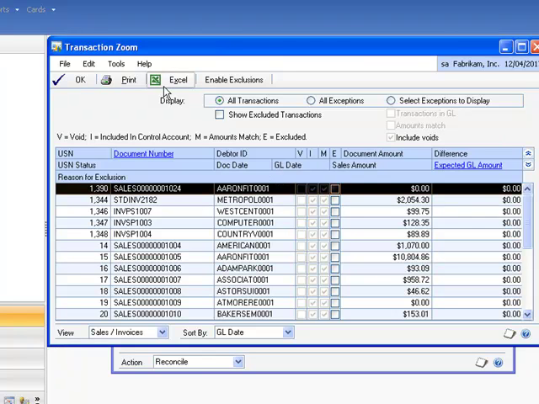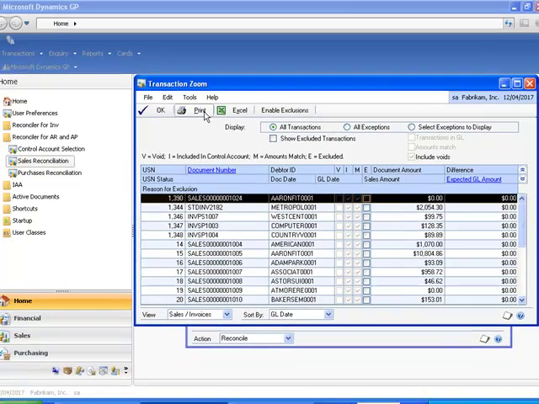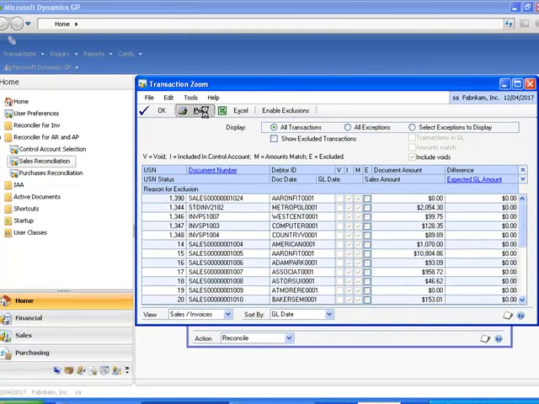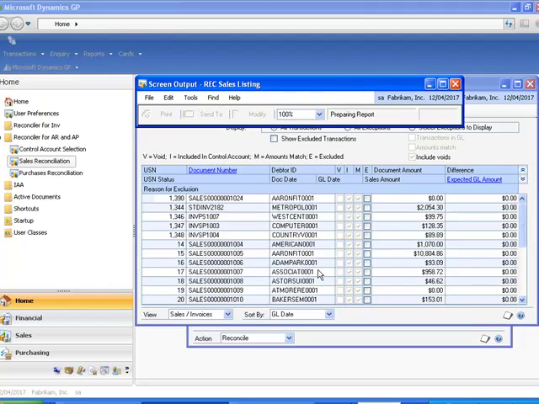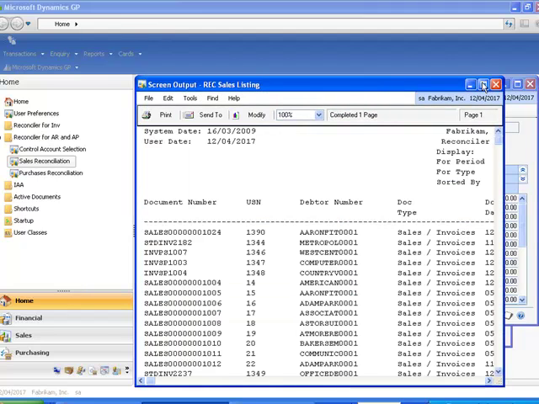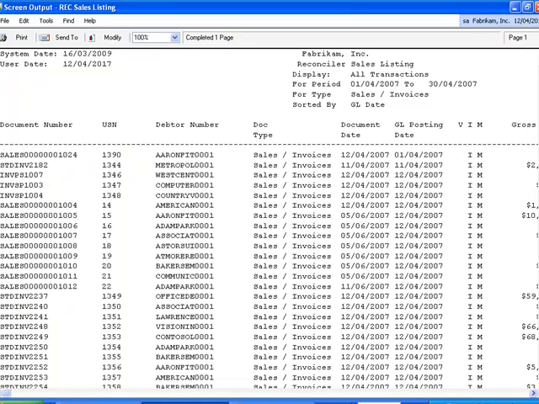At any time, you can choose to put the data into Excel for further analysis by hitting the Excel button, or to print a report. I should just print this to screen for you. And this is the report that you will see.